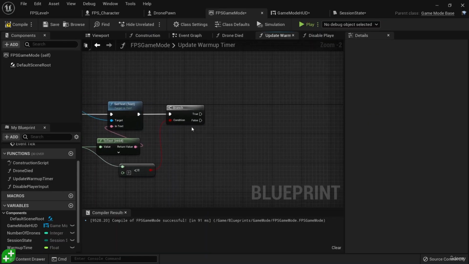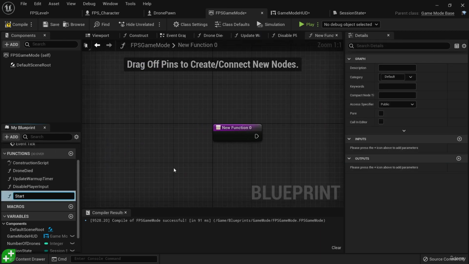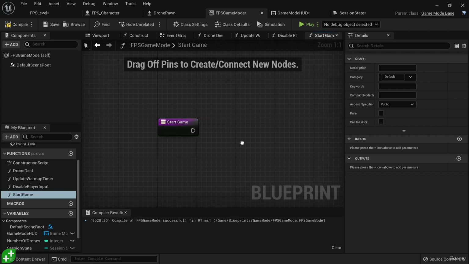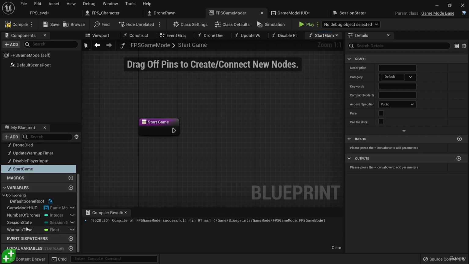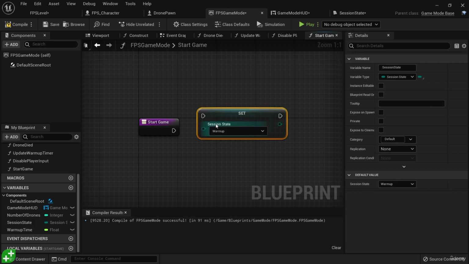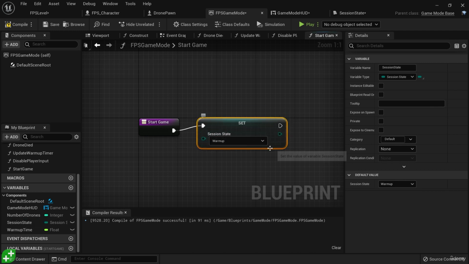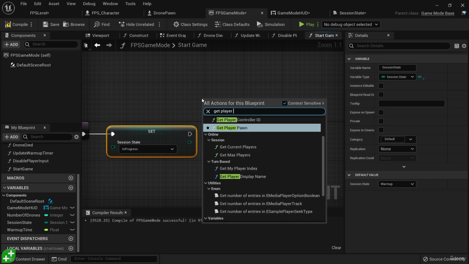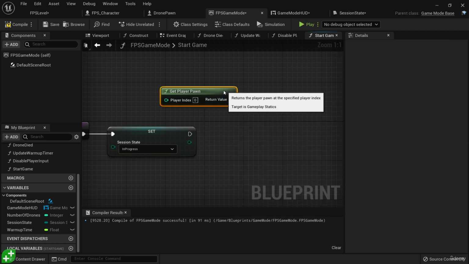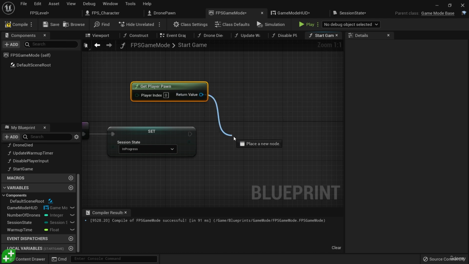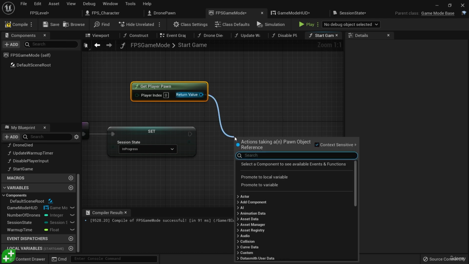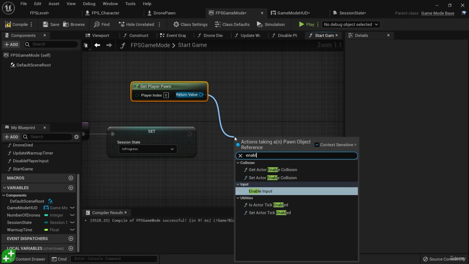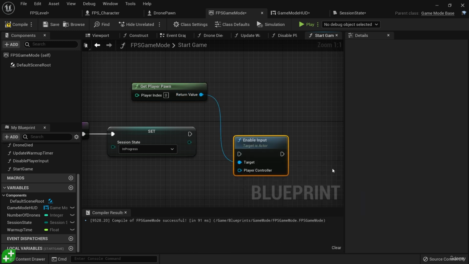All right, so we need a new function. Let's add this function, and we'll call this start game. Now, the first thing I'd like to do is set the session state. So let's get our session state and use a setter here and hook that up, and we'll set the state to in progress. Now, we also want to enable player input. So we can get the player pawn, and you may have guessed that there might be a function called enable input, since we called disable input. And if you typed enable input, you were rewarded with enable input.